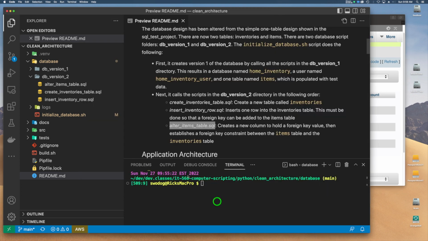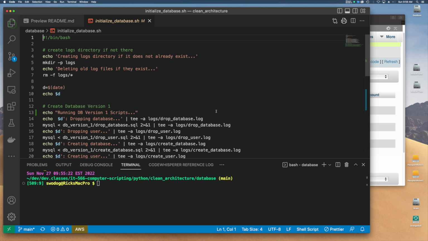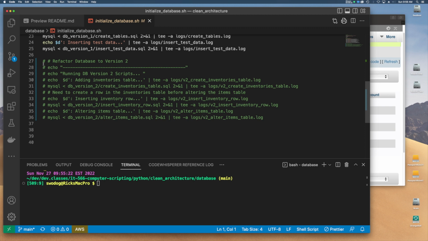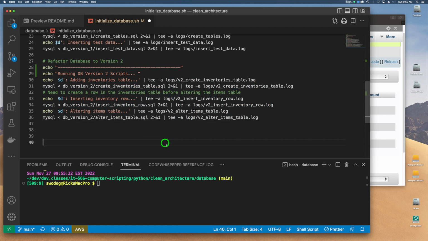Okay, and when we take a look at the initialize database script, this is the shell script that's going to run. I'm going to uncomment these. These are the DB2 version scripts. Here we first draw a line across the screen with the echo statement. Then we say running DB2 version 2 scripts, and then echo adding inventories table. We write that to the log and to the console.